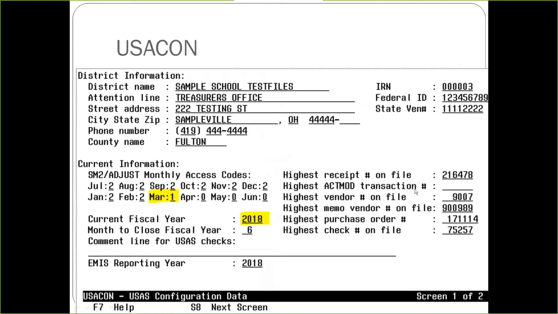This field is optional and only modifiable if you have the use receipts in ACTMOD field on the second screen of USACON marked yes. If that flag is marked yes, it will keep track of the highest ACTMOD receipt transaction number that has been used for a modification, distribution, or a transfer. The next one is the highest vendor number on file, the highest memo vendor number on file, then the highest purchase order number, and the highest check number on file.